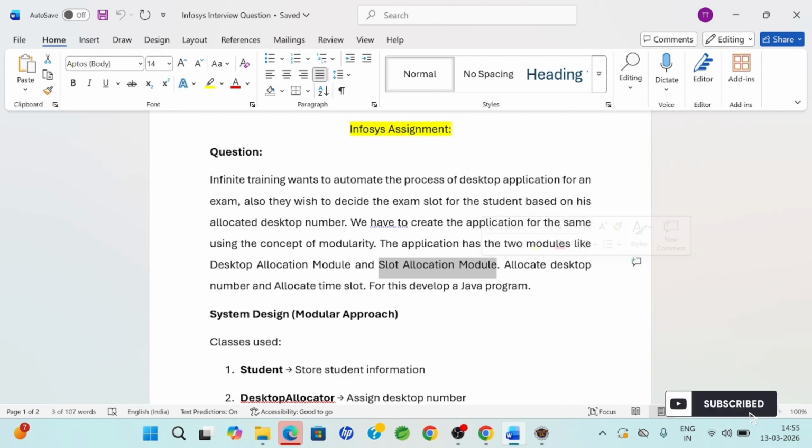So desktop allocation we will do explicitly by representing a module. Similarly, slot allocation module we have to develop. Then for that we will write the business logic.